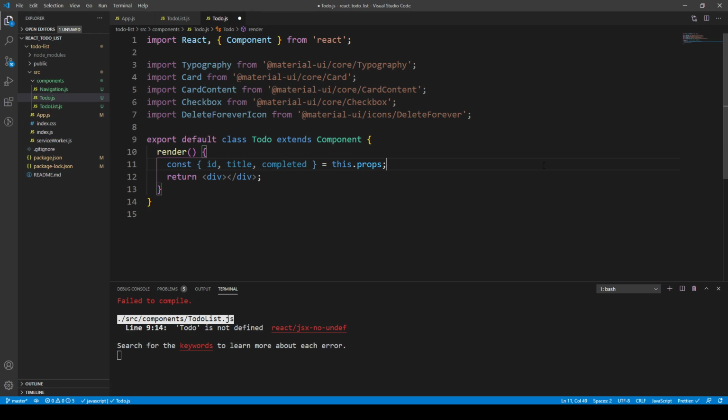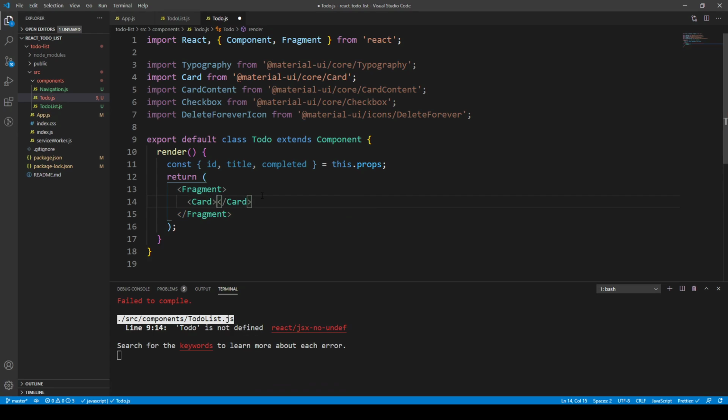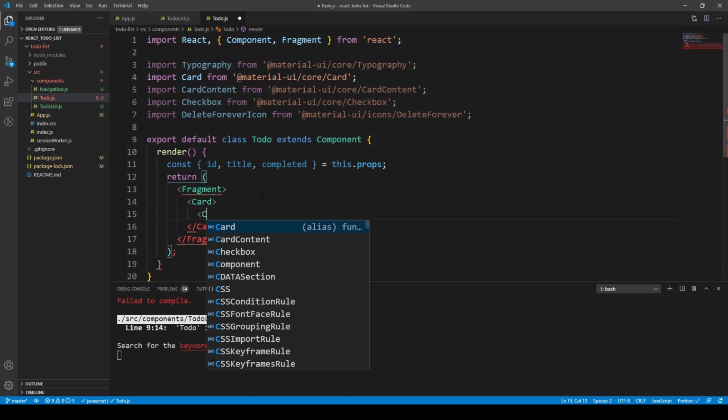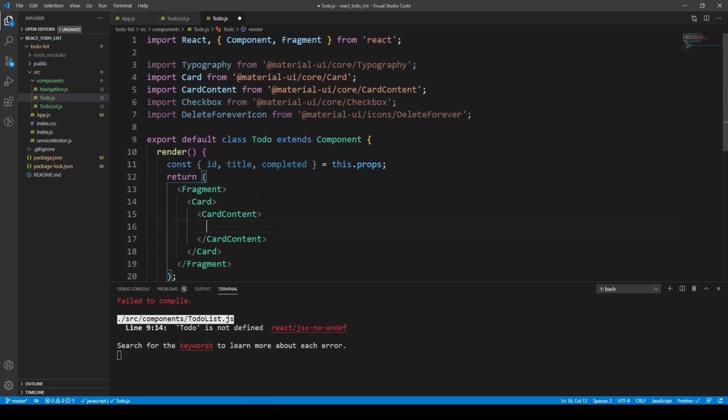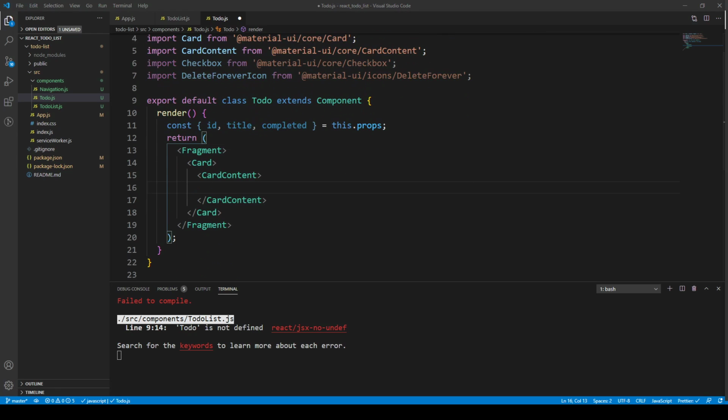Okay, now let's just go ahead and create this here, and we can use this fragment syntax so we can have an outer container without having an extra div. And now let's start to use our material UI. So we have our card content, and then between our card content, this is where we'll have our typography.